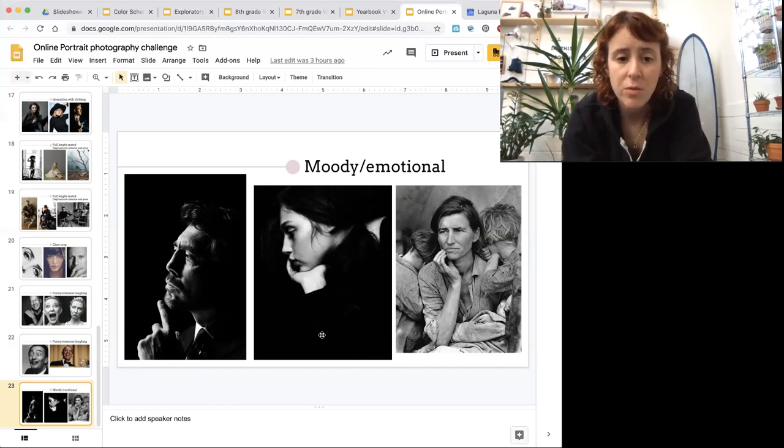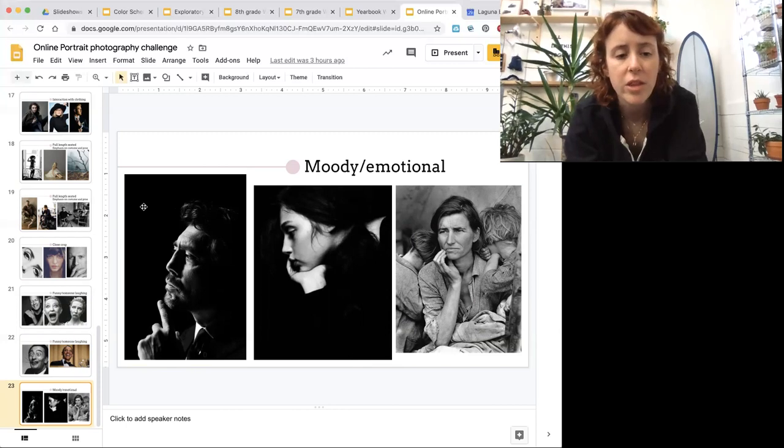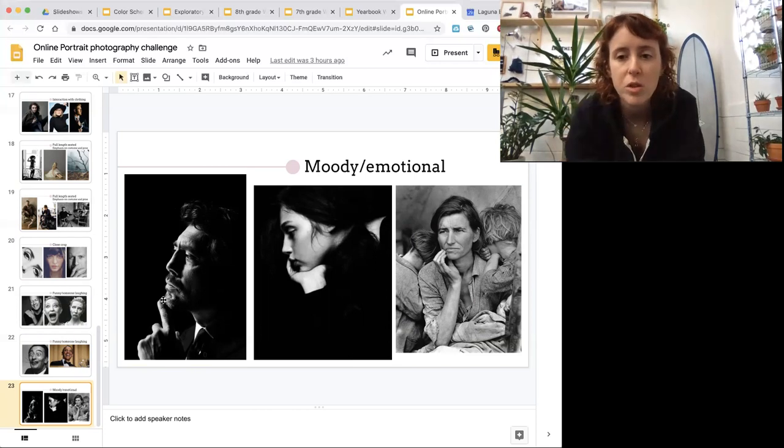So looking at this one, because her clothing is dark and the background is dark and her hair is dark, you really can only see kind of bits and pieces. So that automatically makes it more moody and mysterious looking. And then looking at this one, the way that it's lit, the background's super dark, but you just sort of see the highlights here on his figure. That's what's going to make it have that true emotional look.